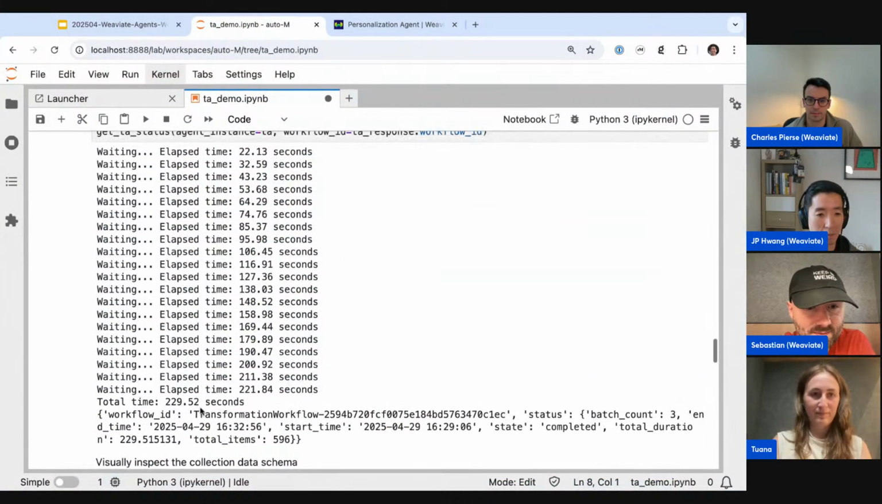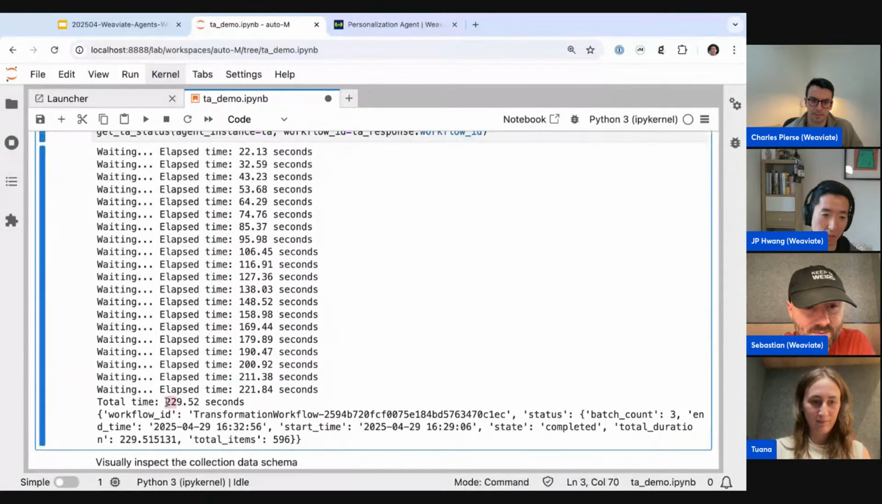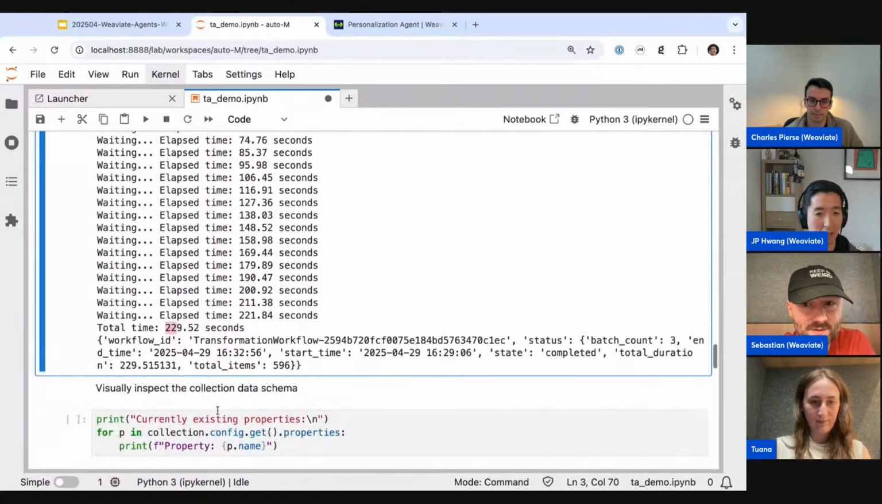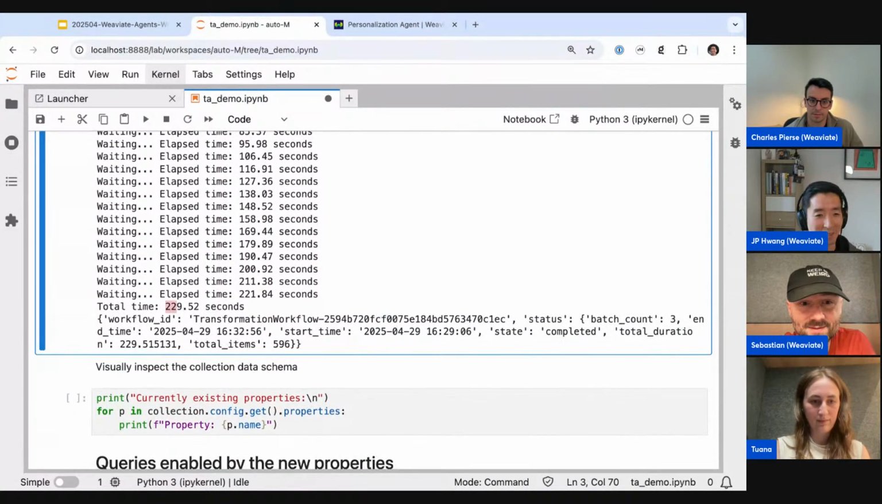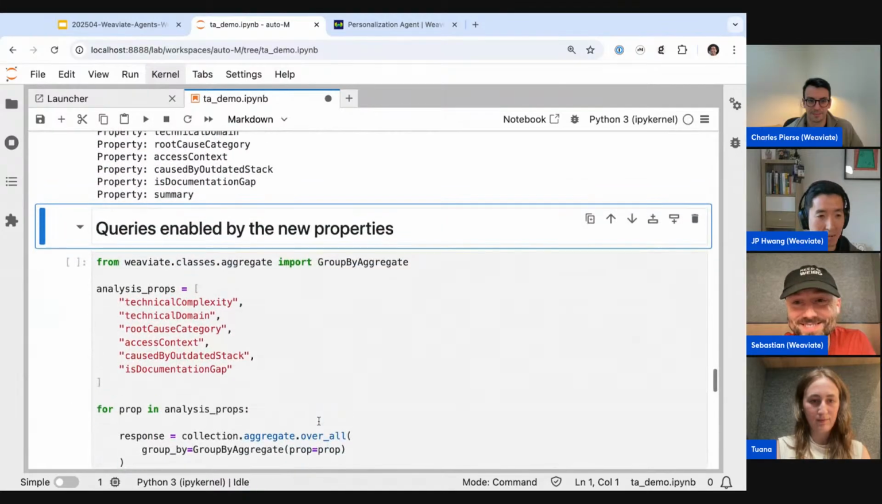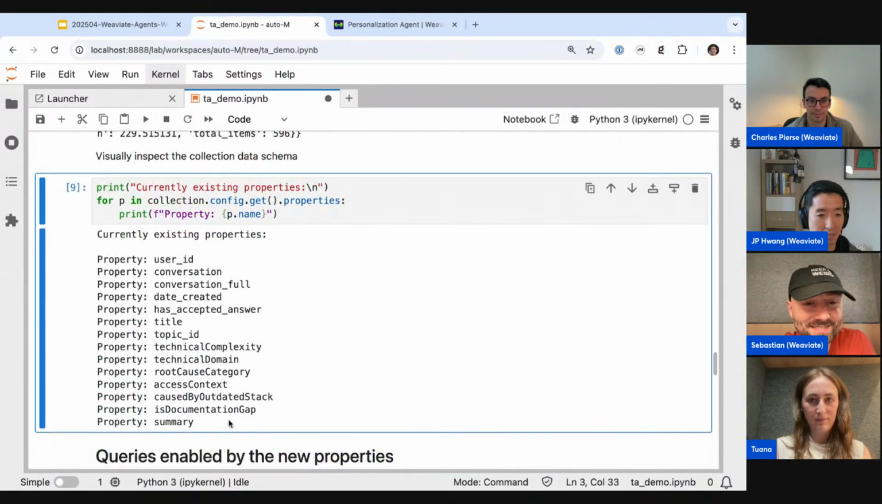Cool, there you go. So that's done in just under 3 minutes or so, about 3.5 minutes. That's pretty cool. And if we now have a look at the properties, you can see there's all of these additional properties in our data, and it's basically done these thousands of operations in just the time that I was talking.